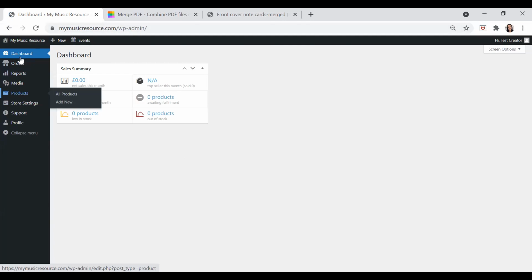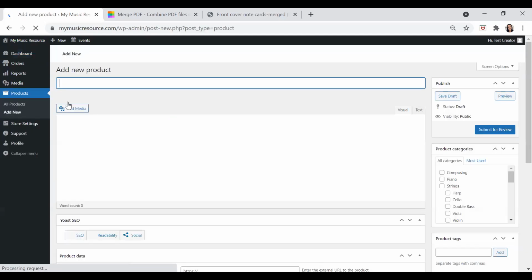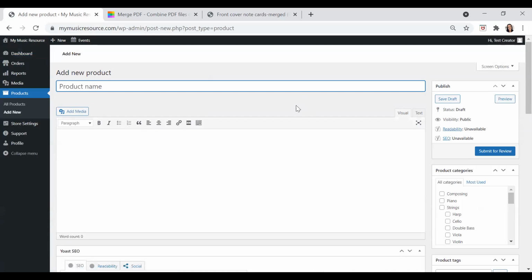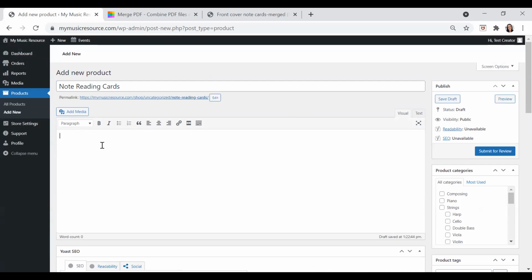And this is where you can load your products. So we're going to go down the left-hand menu to Products, Add New. And this takes you to a screen where you can add your product and all the product details. So first thing, add new product. I'm going to give it a title, Note Reading Cards. Below this, I can add a description.